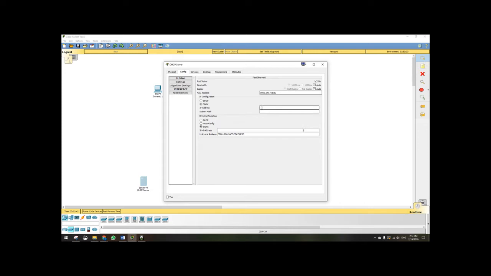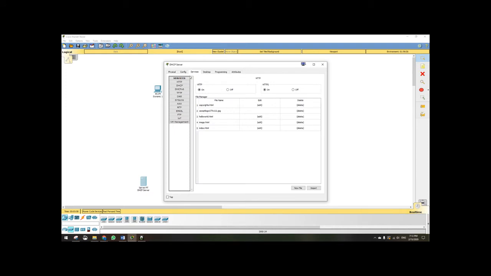So our IP address will be 172.16.0.10, and automatically the subnet will be given as 255.255.0.0. So we are going to reconfigure our HTTP service and HTTPS service. So we are going to shut them off.